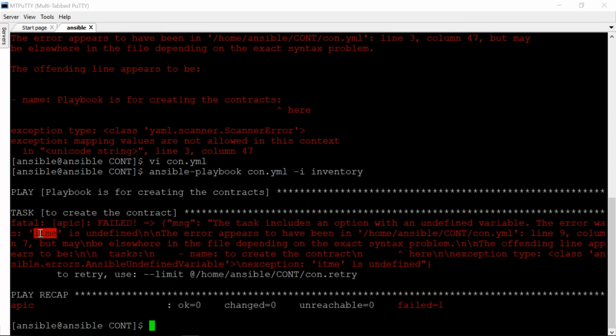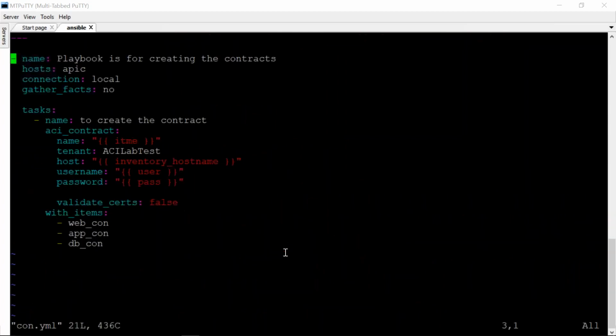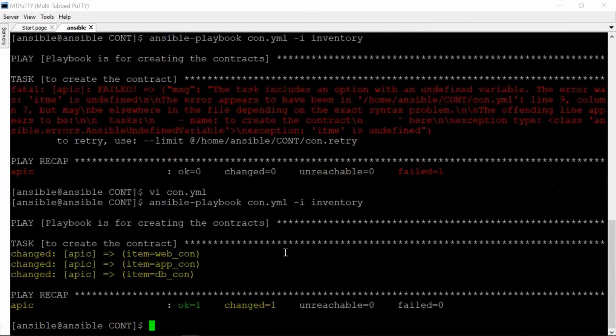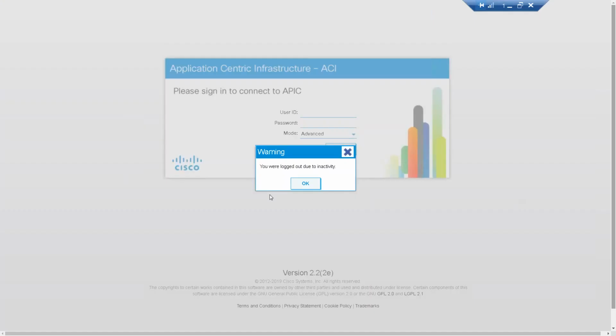I can see here, item should be item, correct? So where it's that, the name here should be correct. So if you are writing this program very fast, then it may have some issues. Otherwise, it will run and execute that program, and then your contract will be created like this.